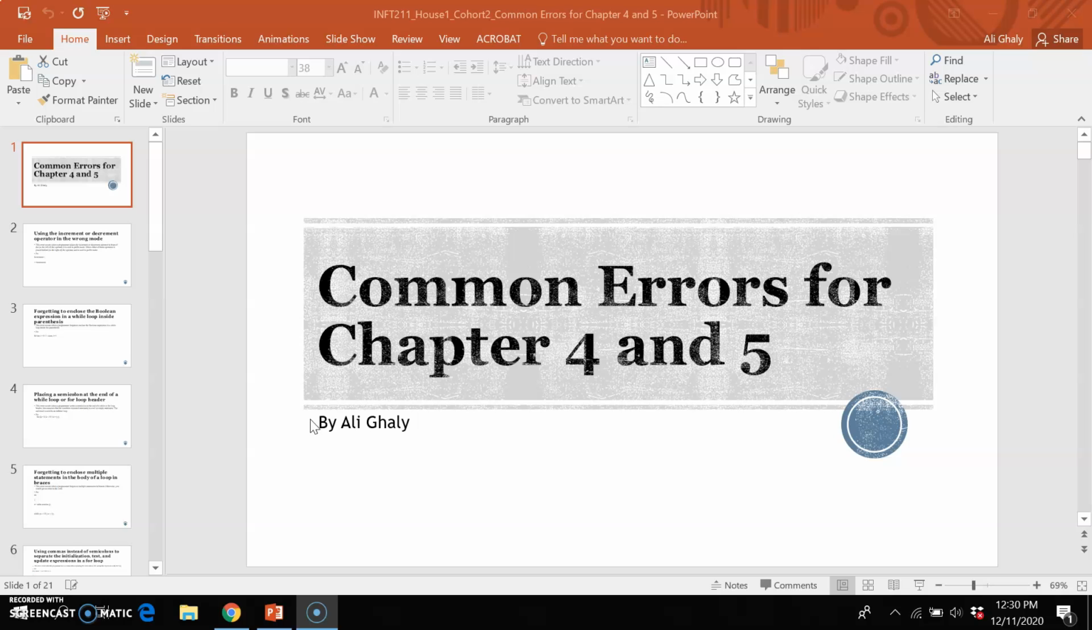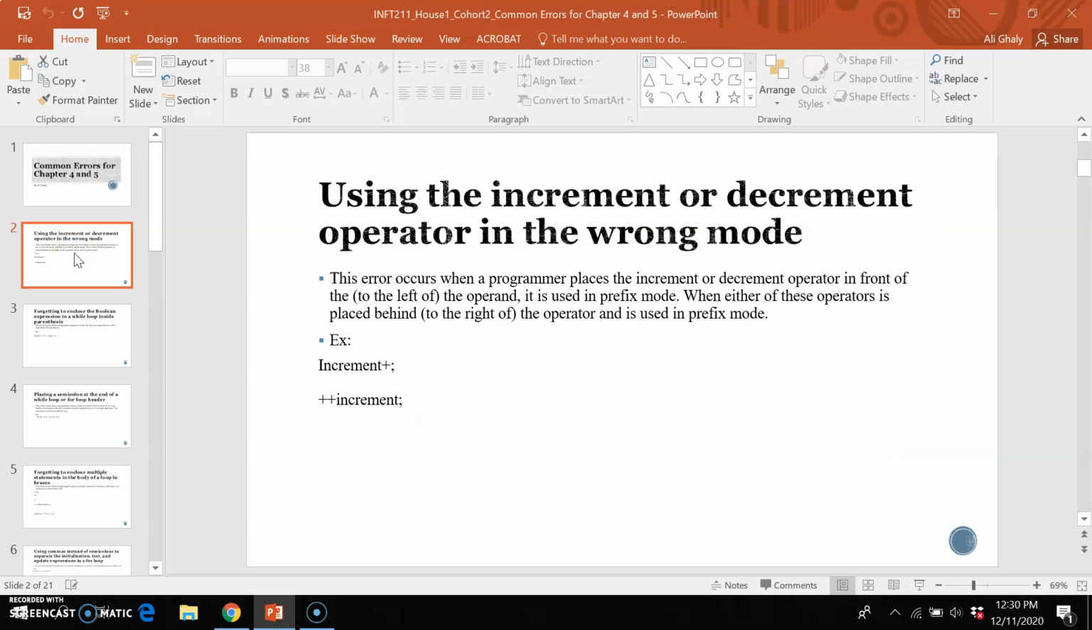Today we're going to learn about common errors for chapter 4 and 5. Now, in chapter 1, slide 1, we will learn about the first error, using the increment or decrement operator in the wrong mode.